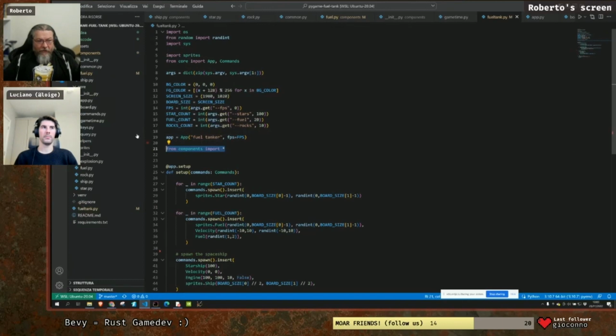I import all my components. The components are exactly what they are in Bevy. They are structs, we can call them like that. Struct, yeah, it's pretty much that, plus derive annotations and some stuff around it.